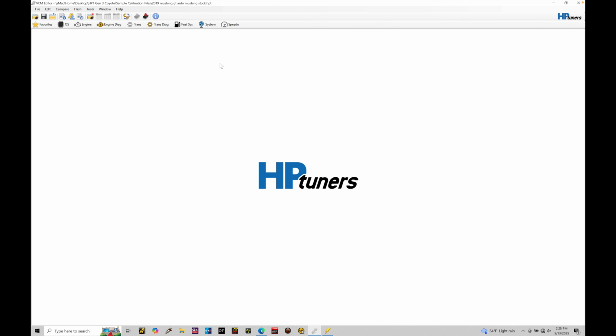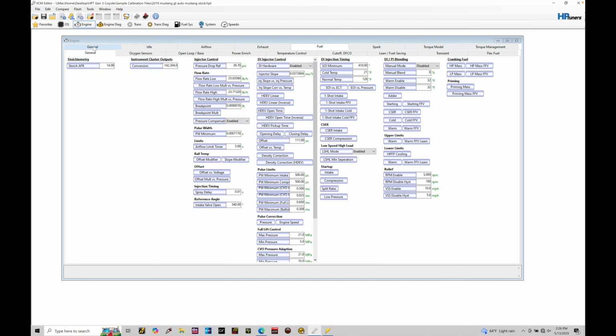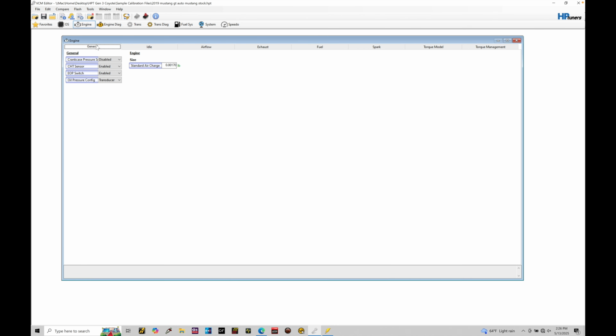Let's pop into some of these tabs and just start to poke around and take a look at a few things, so we can get familiar and comfortable with how the software is laid out. We're going to jump over here into our engine tab. In here, it starts off over here with general. So again, engine is everything related to our engine control module. Now we're going to be breaking it down into more specific areas.